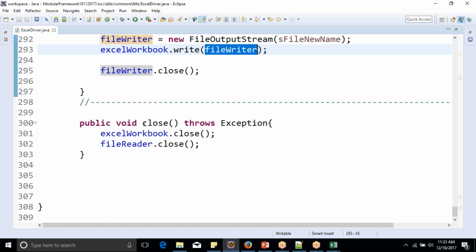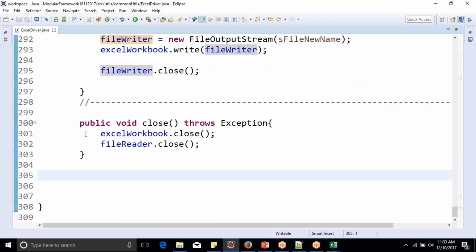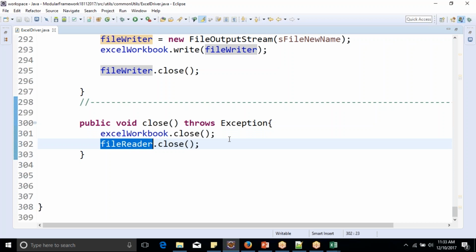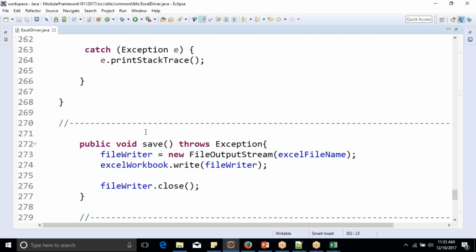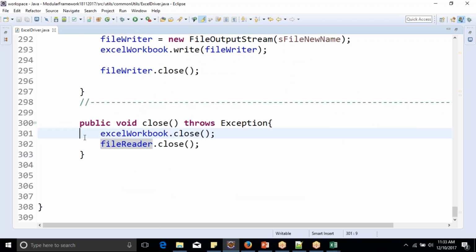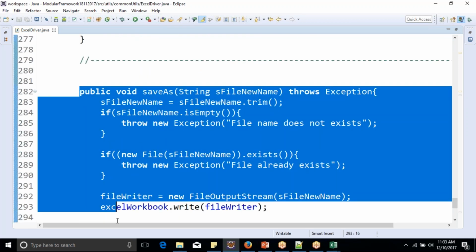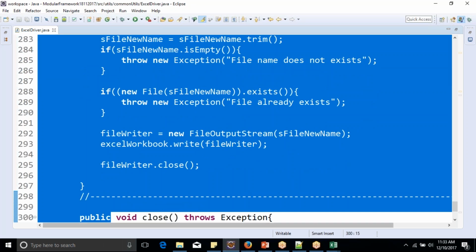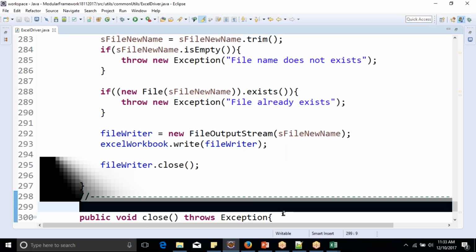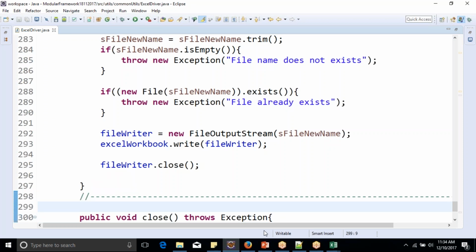Then to close, we just have to close the open things. The Excel workbook was opened and the file reader was opened. These two things need to be closed. So it can be save and close. First you'll call save and then close, or you can simply say save as and close. Done. So these are the different methods which you need to work with an Excel sheet. Just copy paste this in your project, import the PyCharm file, and you're good to go. Nothing else is required in this.